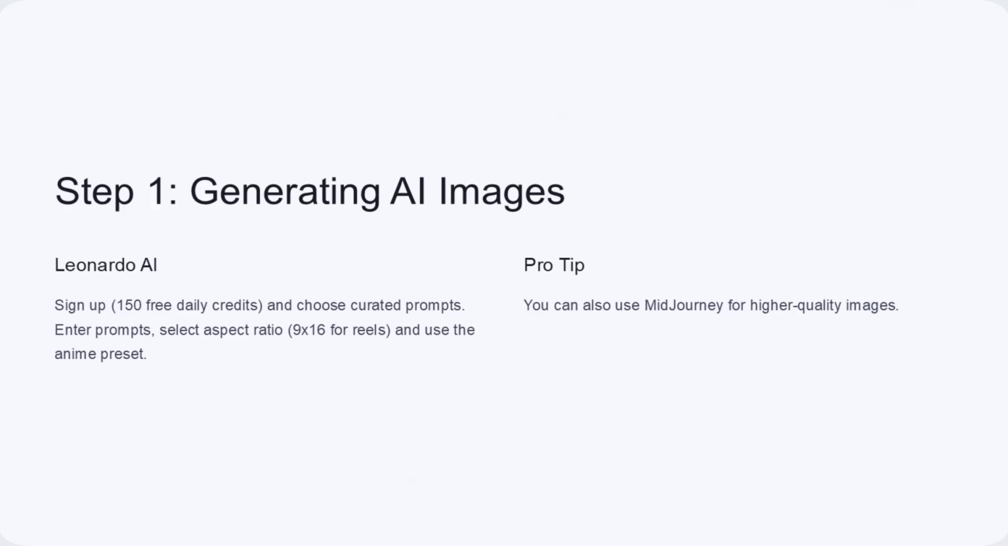To create stunning visuals, we'll use Leonardo AI. Sign up. Create an account. 150 free daily credits. Choose prompts. Access curated prompts available in the video description. Generate images. Input prompts into Leonardo AI's creation box.